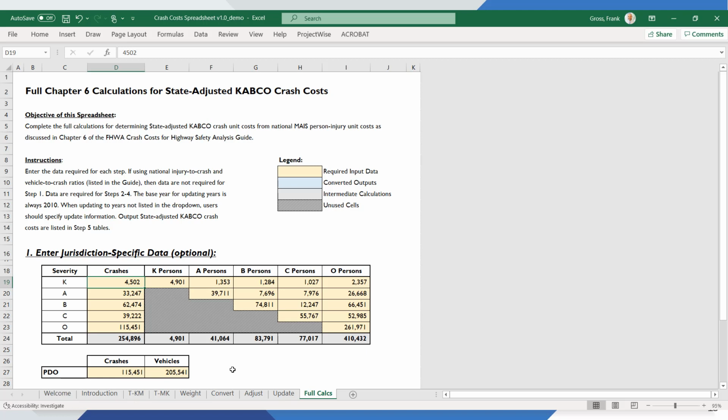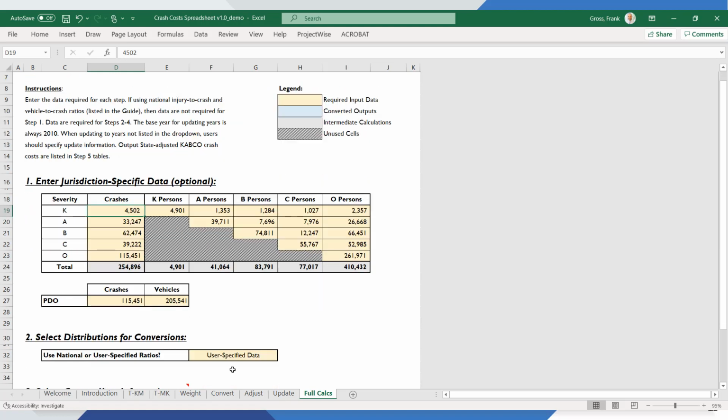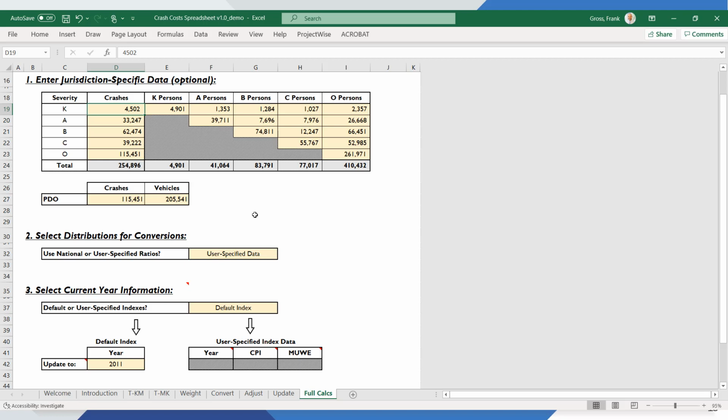You may streamline the calculations with default settings or specify other economic index values for the state and time period of interest. Let's walk through an example to perform the full calculations to adjust national crash costs from 2010 to 2016 for a hypothetical state. The first step, which is optional, is to input a distribution of crashes, vehicles, and injuries for the state or region of interest to account for the average number of vehicles and injuries per crash.